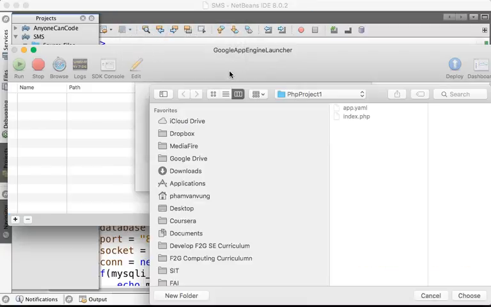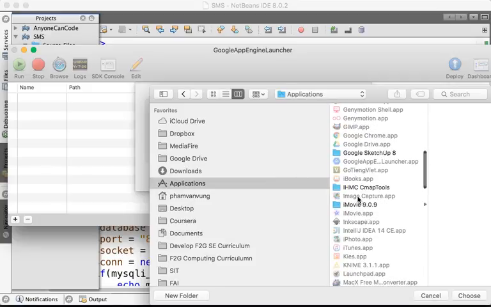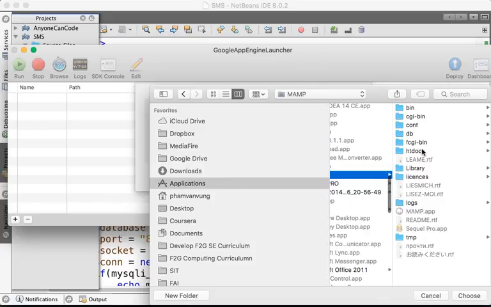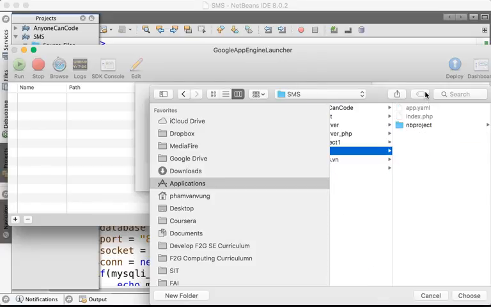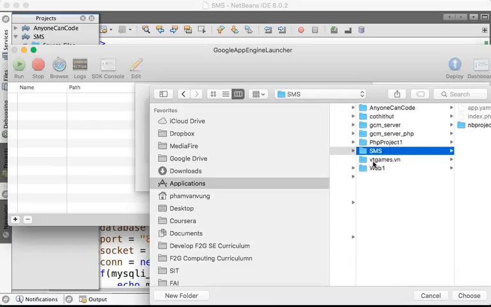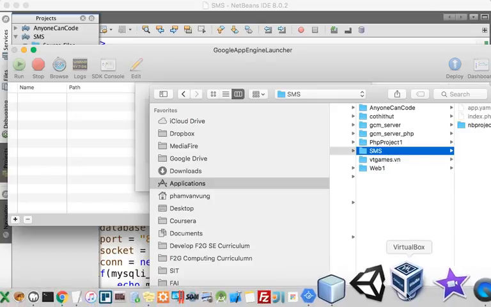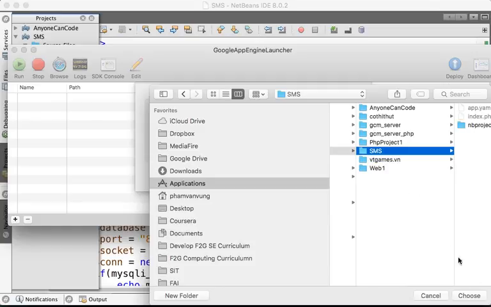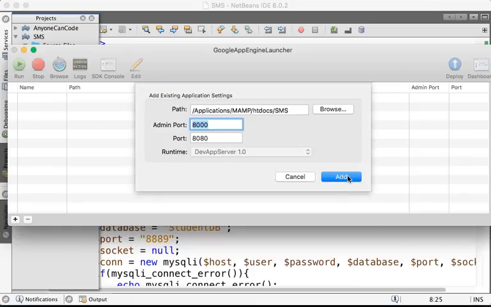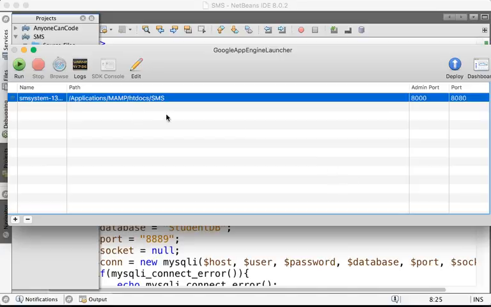So you can browse to our application there. It's in the MAMP folder, then htdocs, and our SMS project, I think. Is it the SMS project? Yeah, it's our website, the SMS project. Let me check what that one is. Yeah, it's the SMS project. Then you're going to choose that and add our application. And now we have our application added over there.